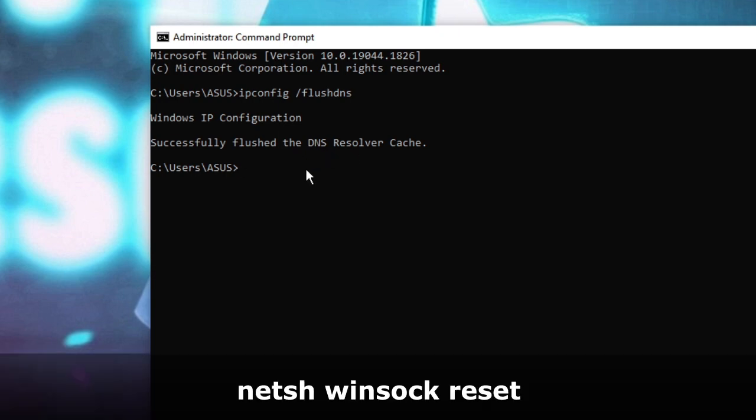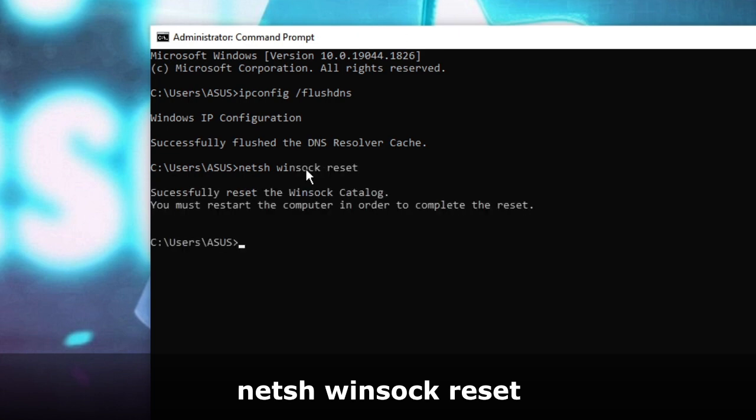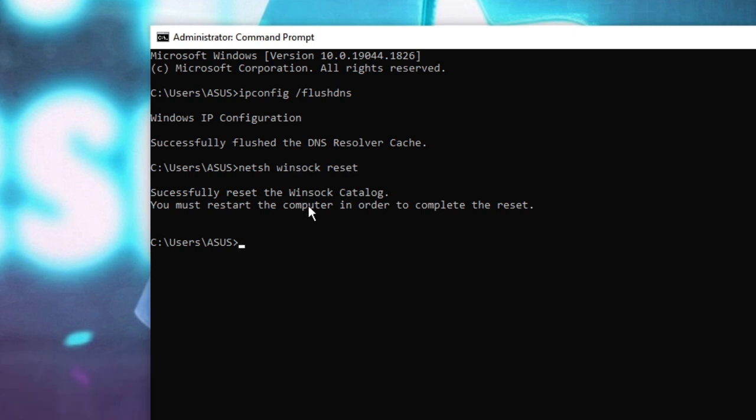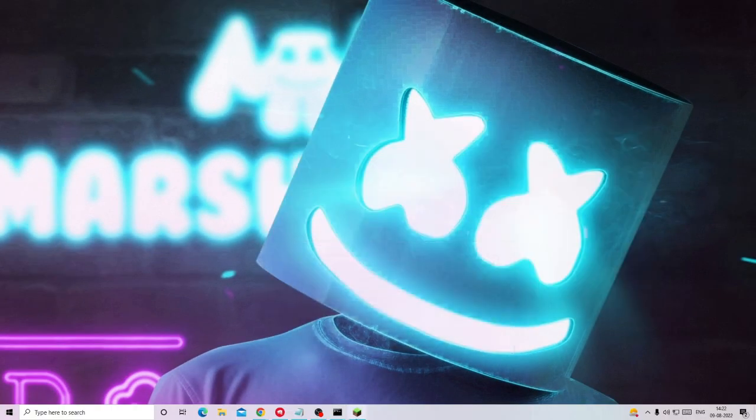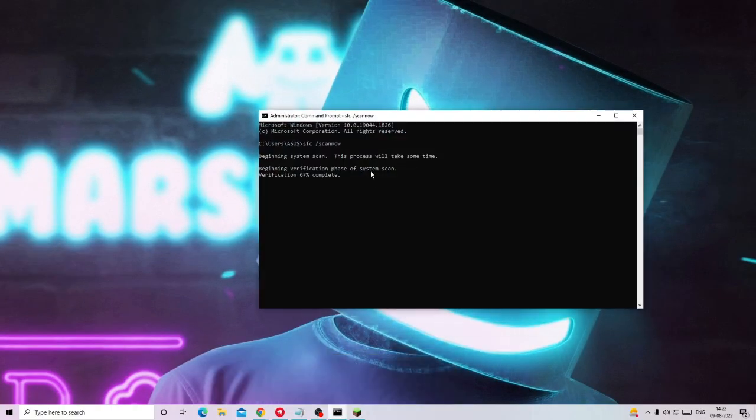The next command will be netsh winsock reset. Hit enter again, and this will say to restart the computer, but we have to do a few more steps, and after that you can restart. So you can minimize it, and if we check the sfc scan, it's still running, so we have to wait until it's 100% completed.